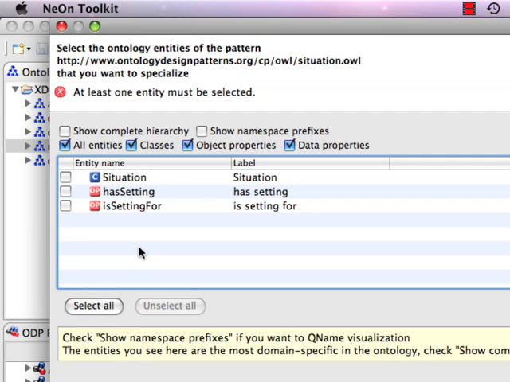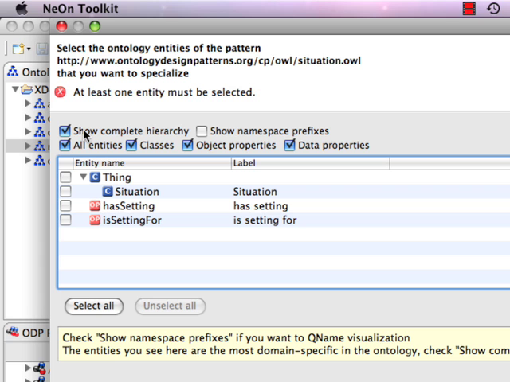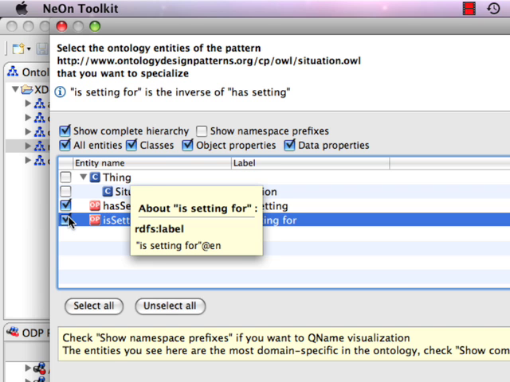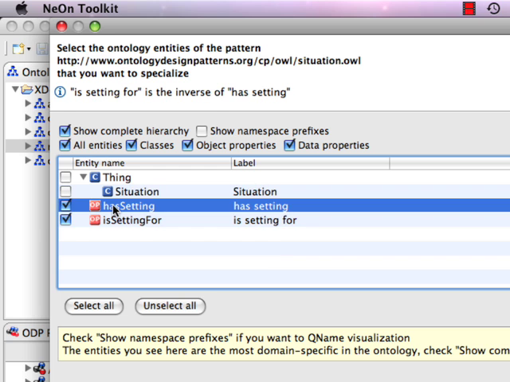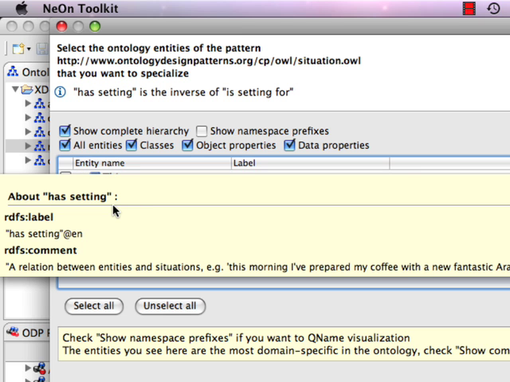In the second step, we decide which entities of the pattern we need to specialize. As an initial solution, only bottom-level entities, the most specific classes and properties, are displayed by default. We can expand the tree to see all available entities. Note that inverse properties must be specialized as a couple. By selecting an entity, a tooltip reveals the available annotations.